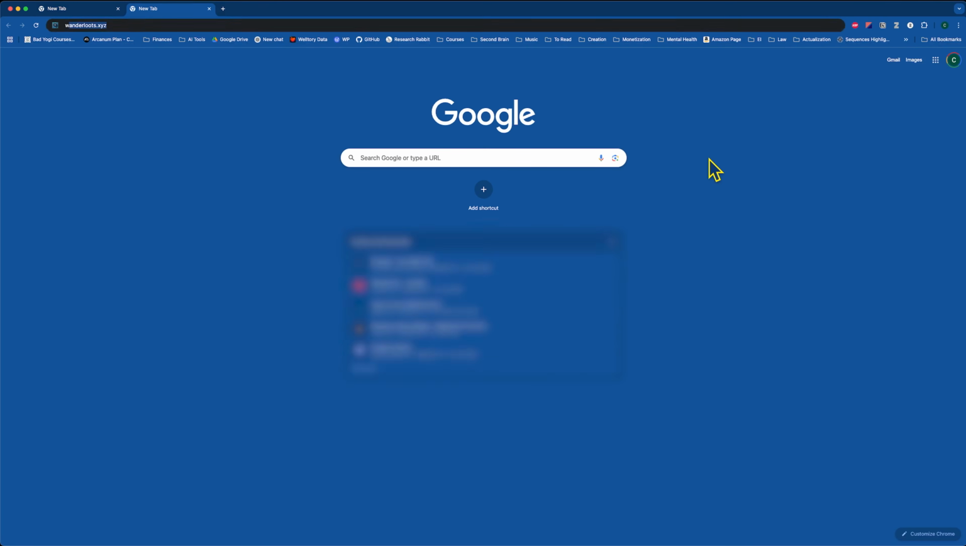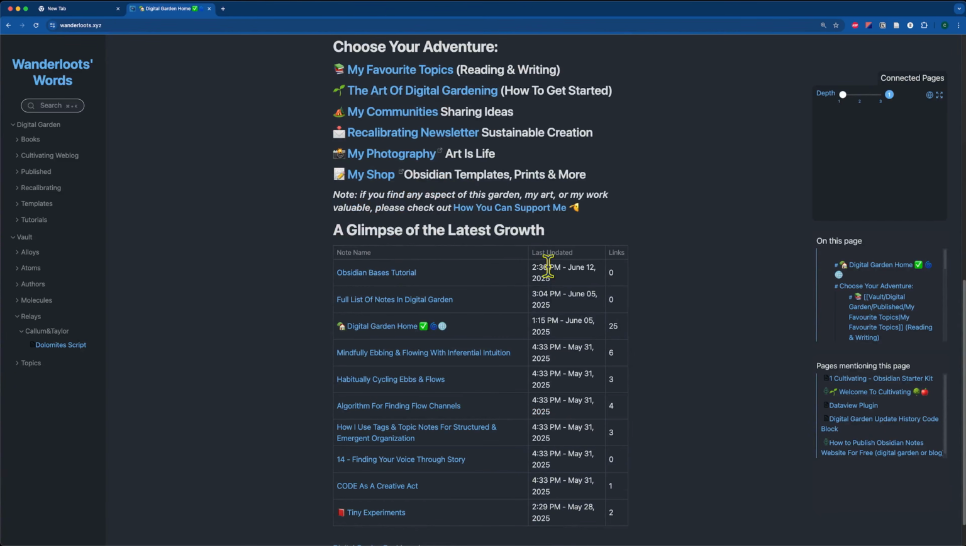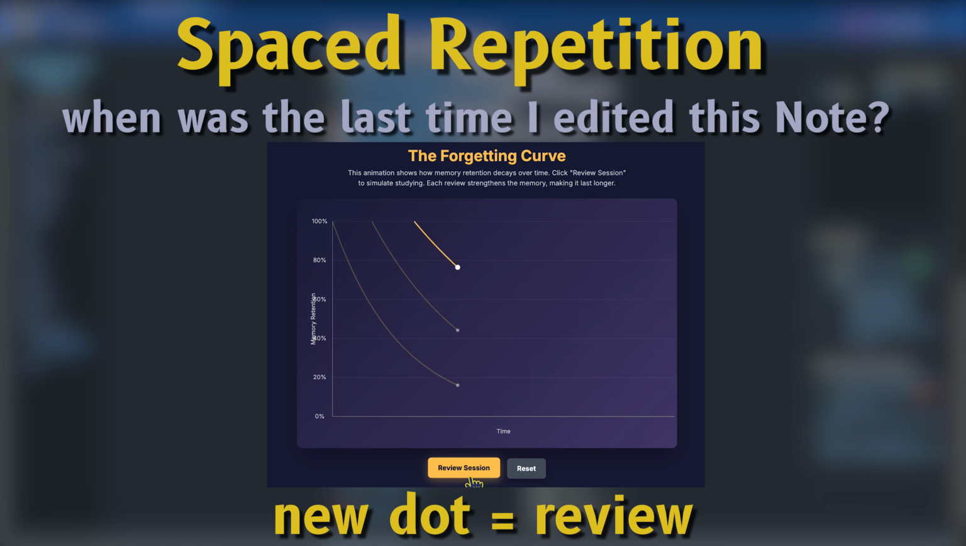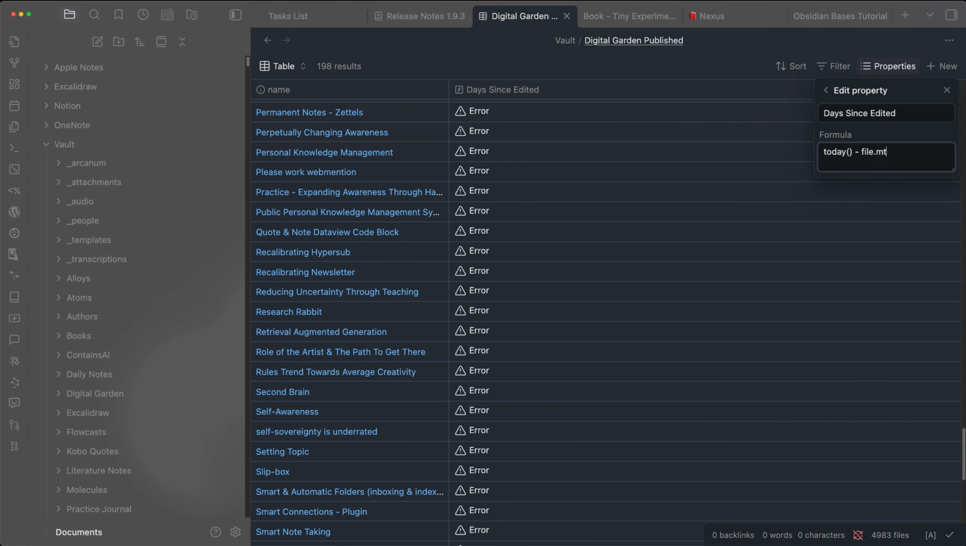So for example, if I go to my Digital Garden, Wanderloots.xyz, you can see all the notes here. These are the most recently edited ones, the last updated. I've got all my notes in here. But what would be interesting to me is when was the last time I edited these? When was the last time I reviewed and took a look at this? So let's create another dynamic property. So I'm going to put days since edited. Add a property function. I'm going to put today minus file.mtime.